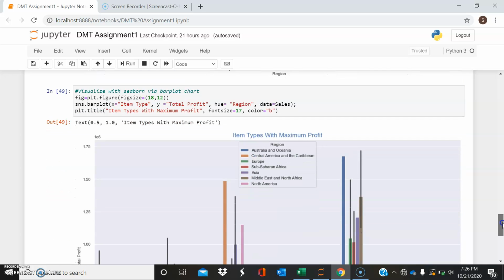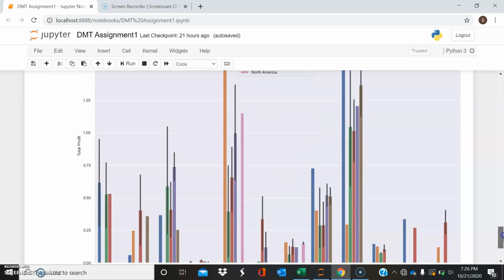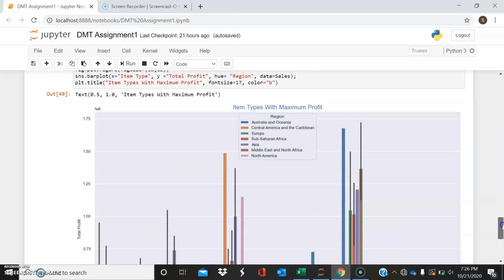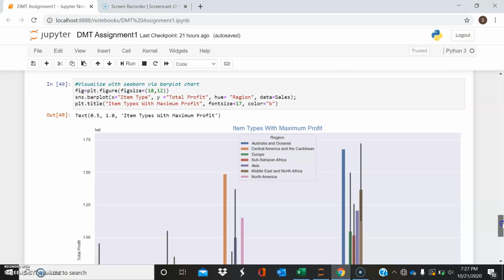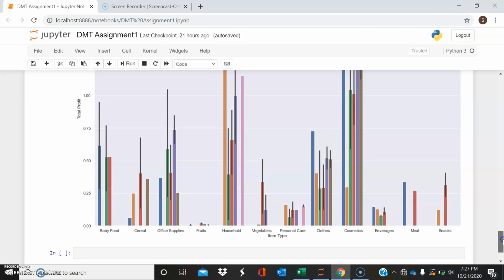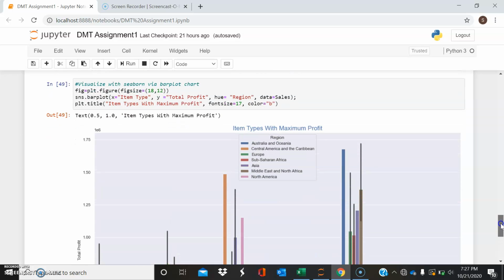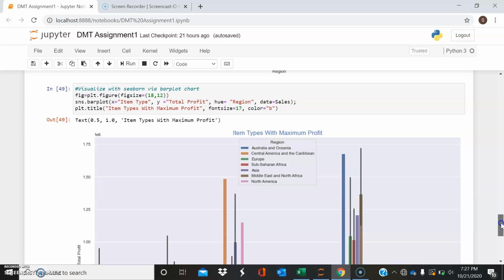Then the next is again Seaborn. I'm using the Seaborn bar plot chart. First of all, I really like this chart. Here on X I'm taking the item type, that is all my items. Categories: baby food, cereal, office supplies, fruits, household, and vegetables, everything. The colors shown are for the seven different regions, and on Y I have the total profit.